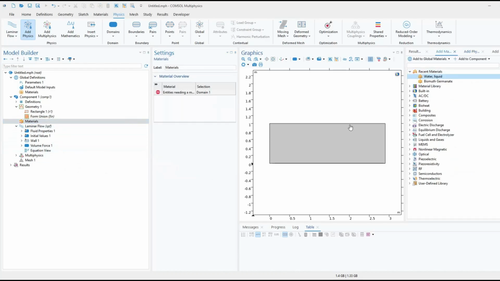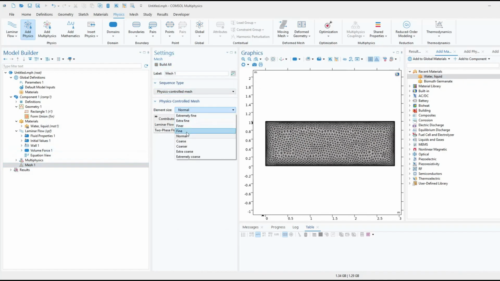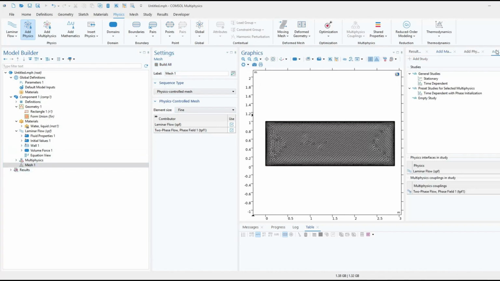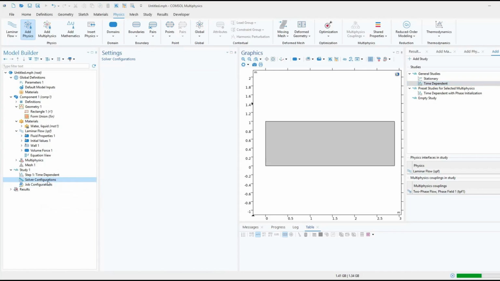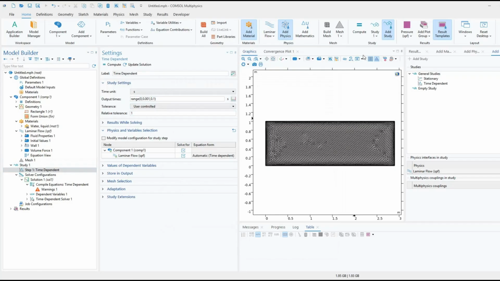Then I will partition the structure, or what we call creating a mesh. And since fluid problems often require accuracy, I will refine it. We're going to talk about meshing in another video. It deserves its own space. I want to see in time, so I'm going to create a time-dependent study. After that, I choose a solver, and there are multiple choices. And then I hit run, the simulation starts.